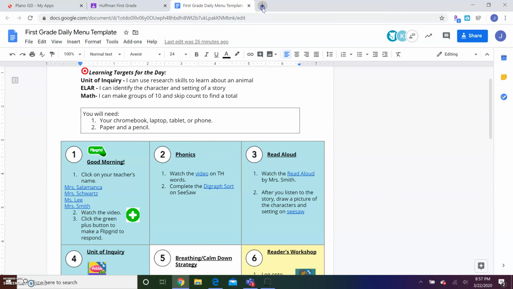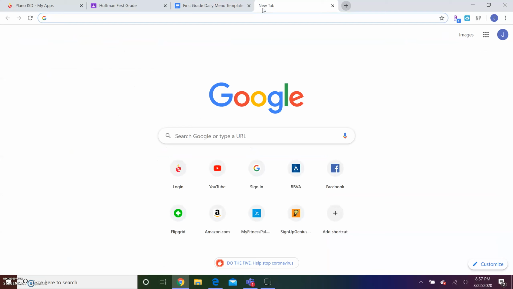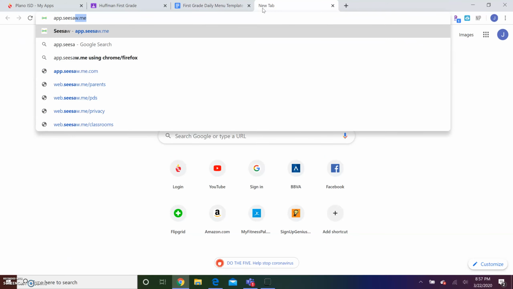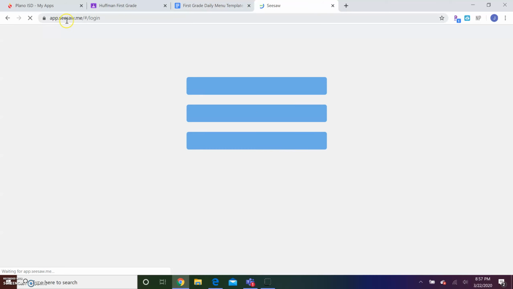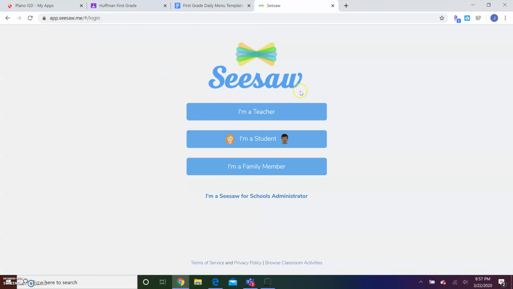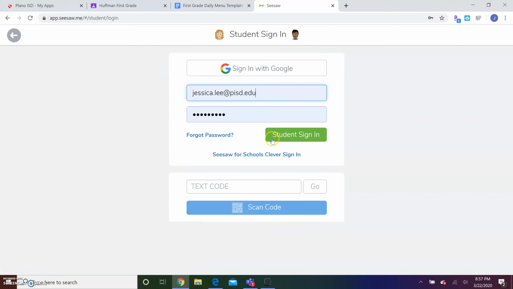So I'm going to open up another tab, and you want to go to app.seesaw.me, and you'll get this screen. You want to click I'm a student.